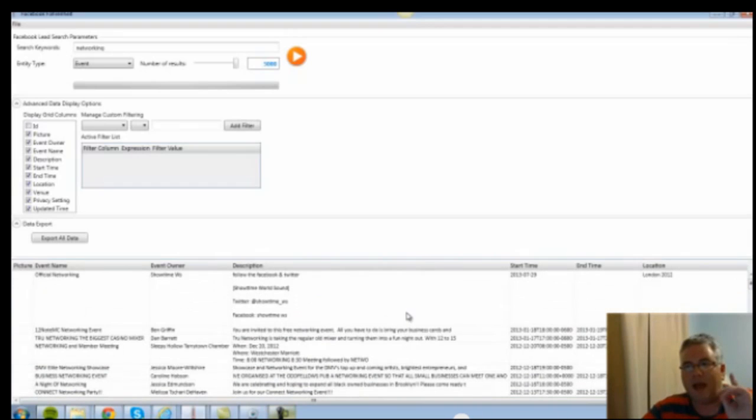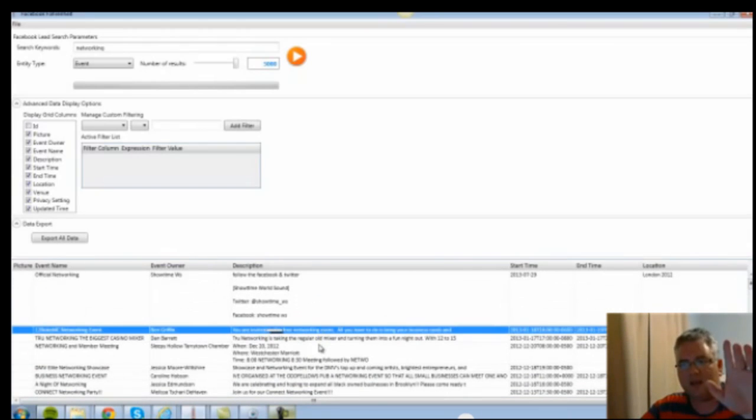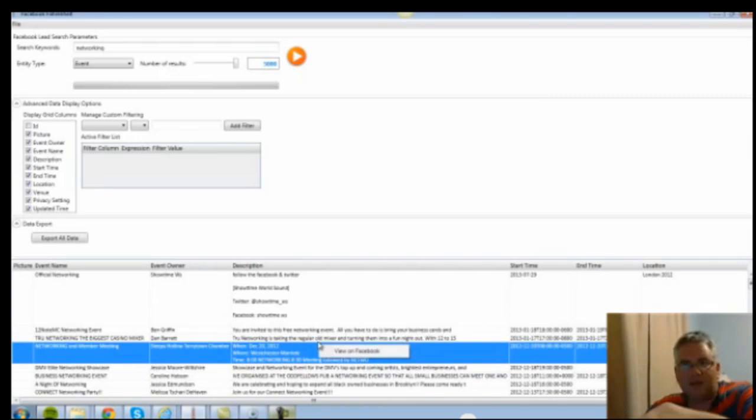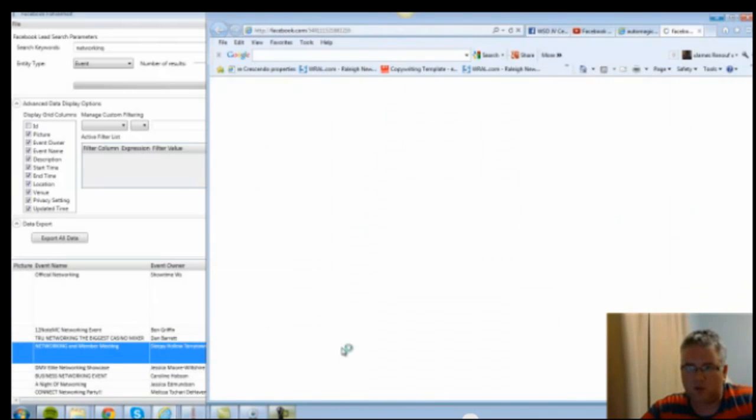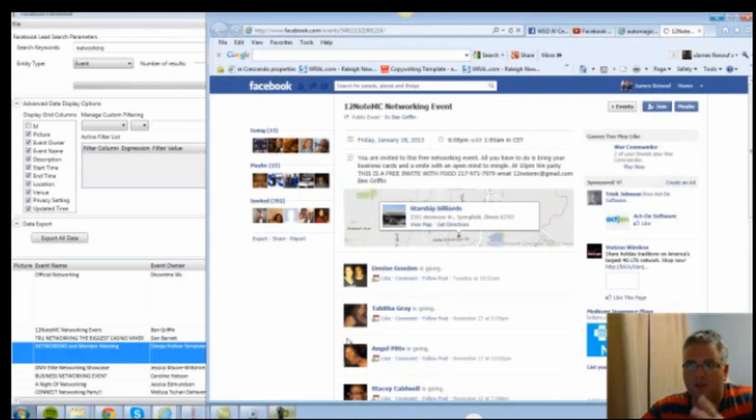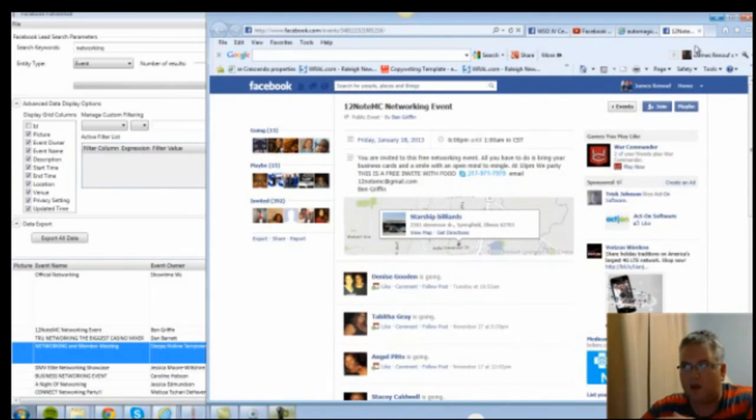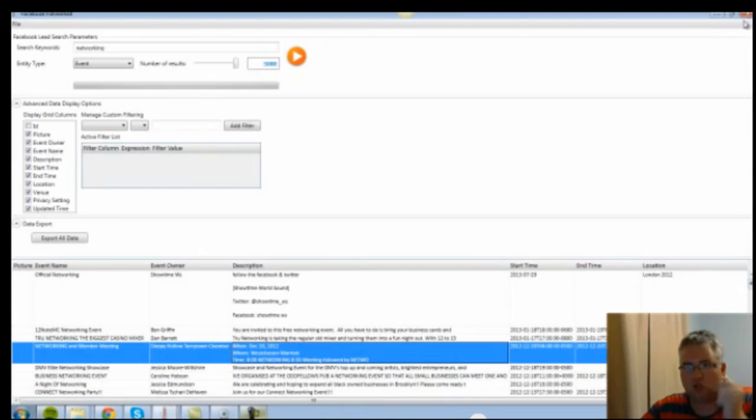all in here. And one thing I haven't even mentioned yet, and this is a big one, I almost forgot about it: if I right mouse click on any of these, not just with the events, but any of the different categories, I can view it on Facebook. So boom, I click it, it brings up the Facebook page just like that, okay? So it's just right there at your fingertips. Again, all this is exportable.